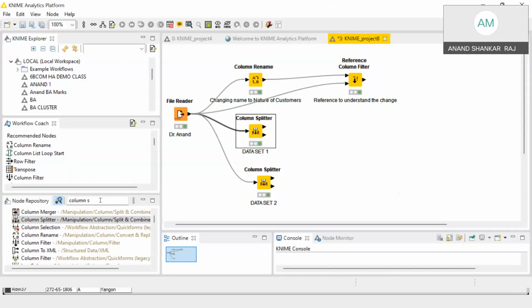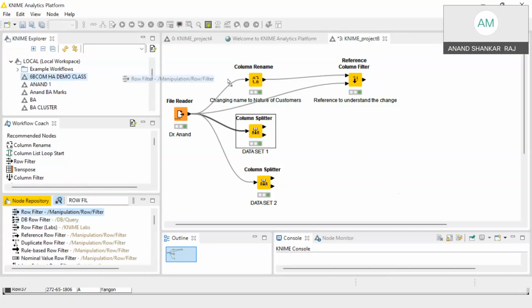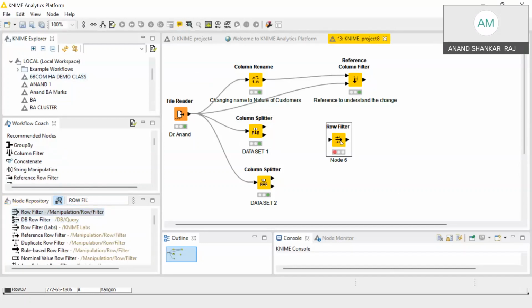Where will you take a row filter node? Please again go to your node repository, go to your search bar and type row filter. So as soon as you type row filter, you get the row filter node. Please use the drag and drop option and drag it into your workflow. Are you able to get the row filter node into your workflow? Can you please type in the chat box?